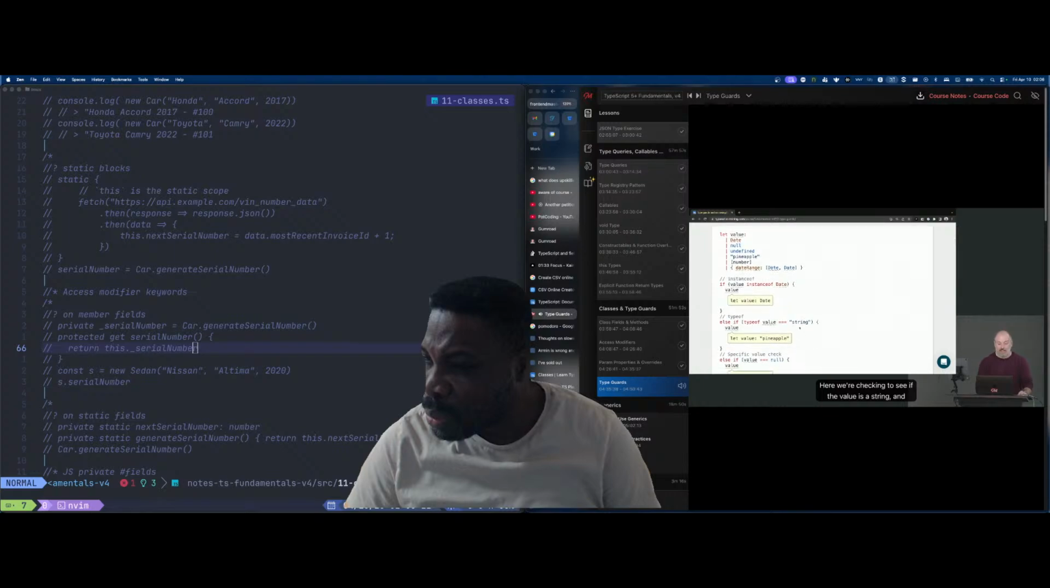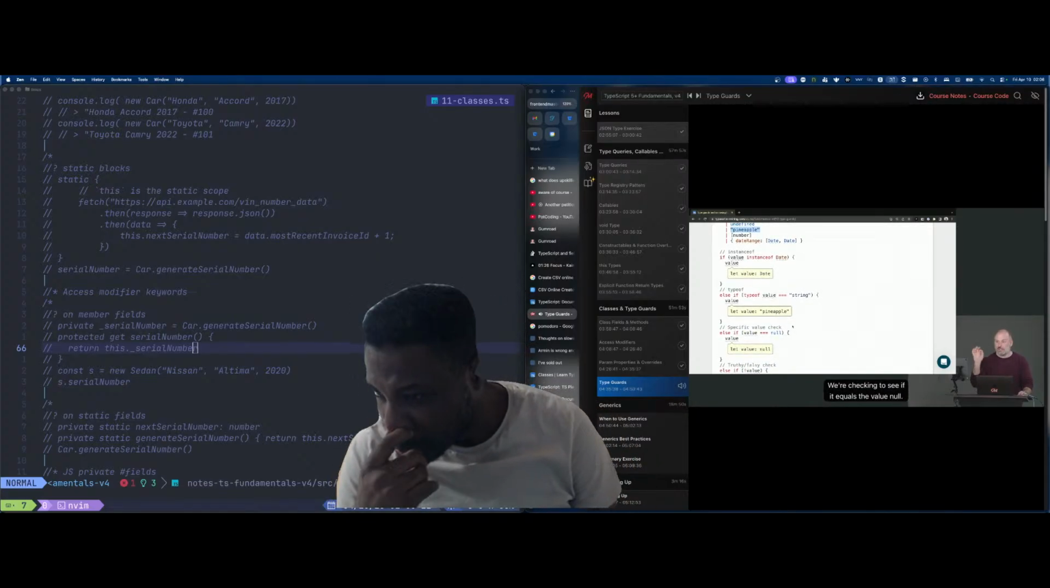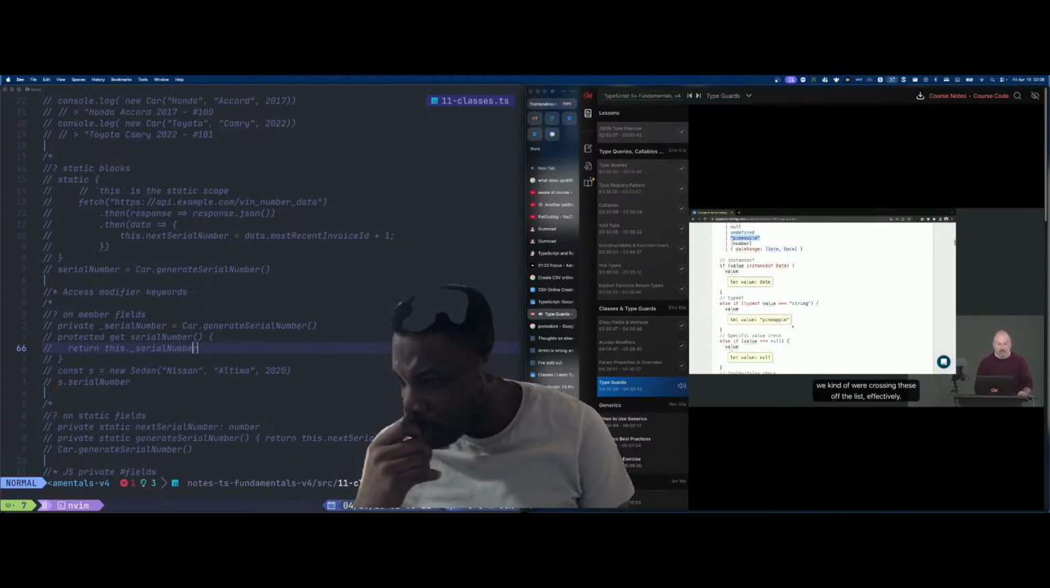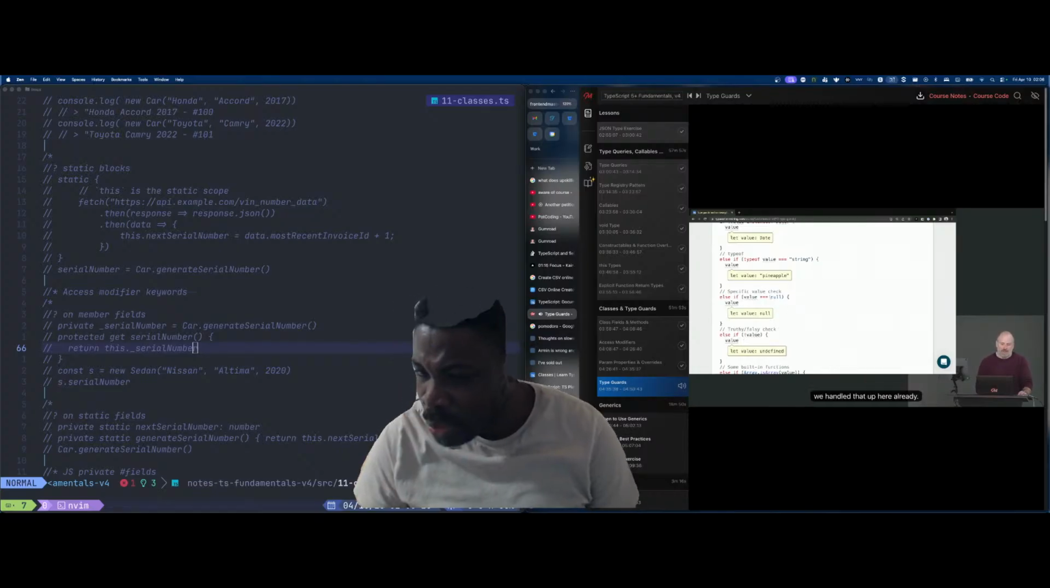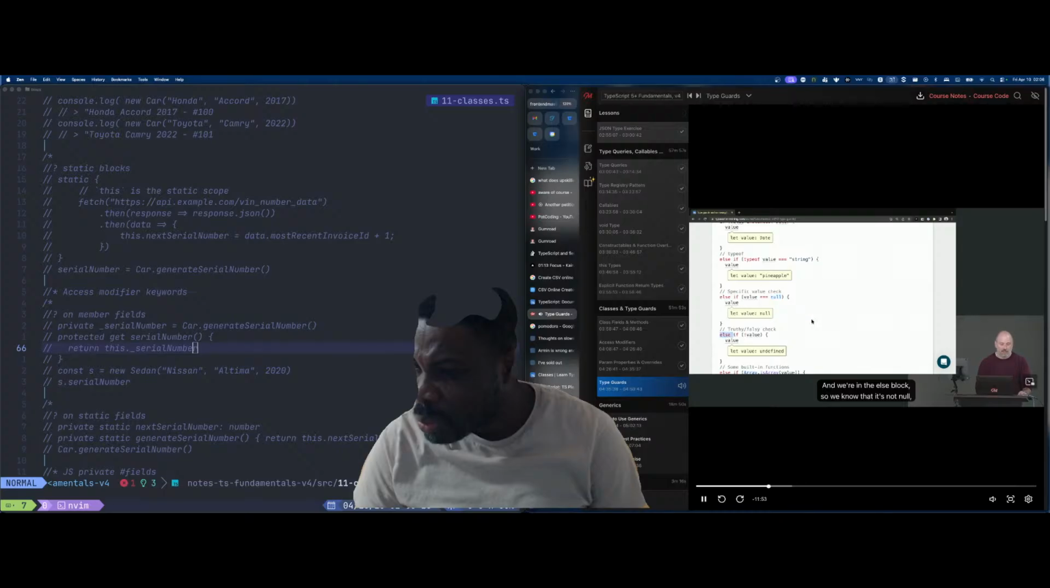Here we're checking to see if the value is a string, and we know pineapple is the only possibility that this thing could be. That's the only option here that's a string. Here's the specific value check. We're checking to see if it equals the value null. Null is the only thing it could be, so we're crossing these off the list effectively. Now we can apply a truthy-falsy check, and it could have been null, but we handled that up here already, and we're in the else block.